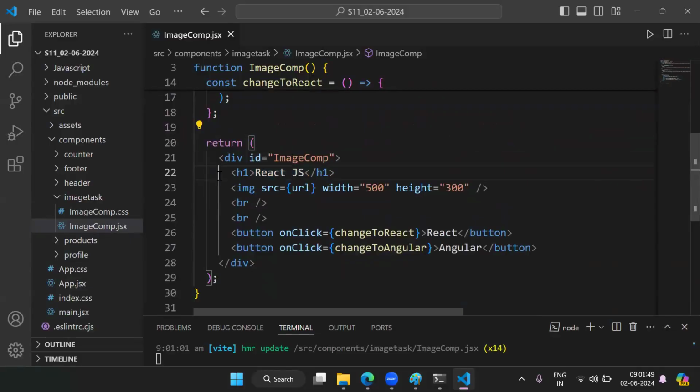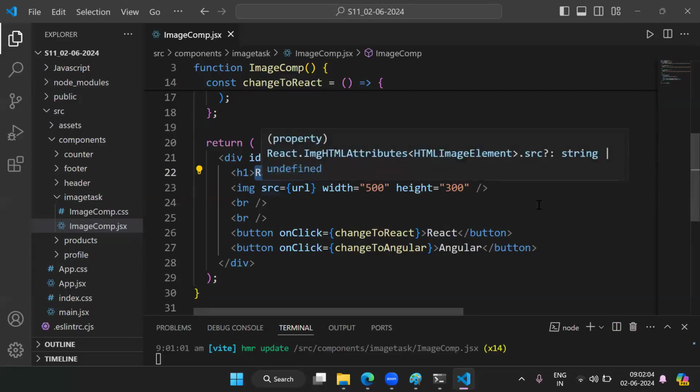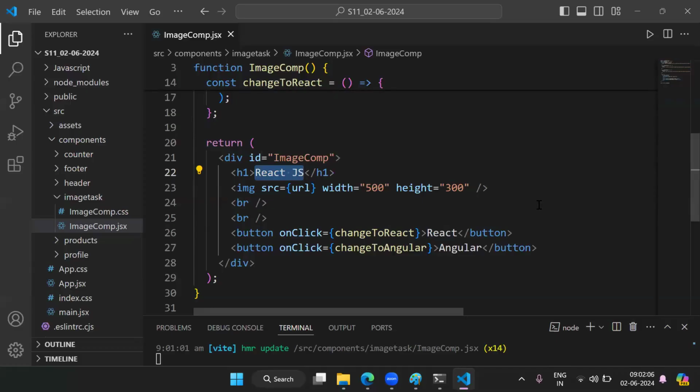Now tell me, in this H1, is this data dynamic or static? Static. Right now it is static. But do we want dynamic data or static data in the H1? Dynamic. We want dynamic data. Dynamic data means data which is going to change. So in the H1, we want the data which will always be changing. Sometimes React, sometimes Angular, sometimes React, Angular like this.